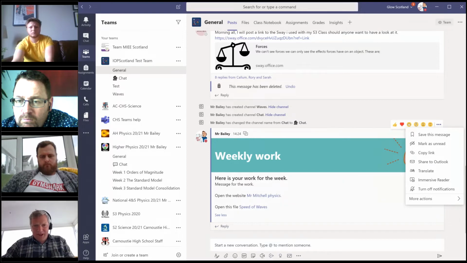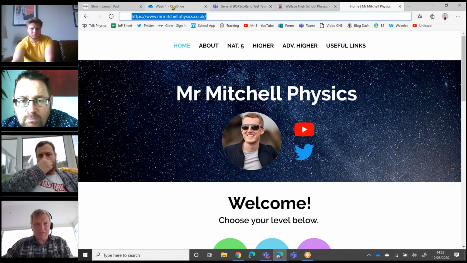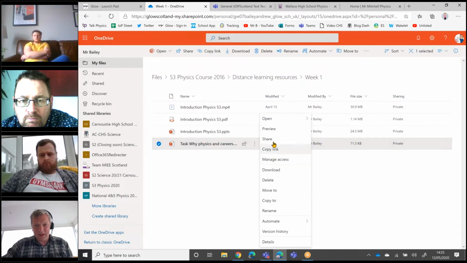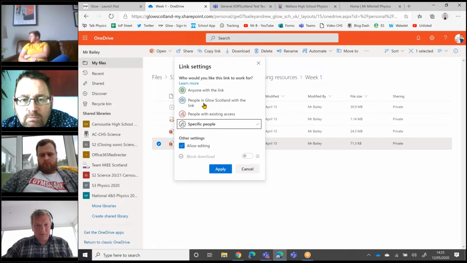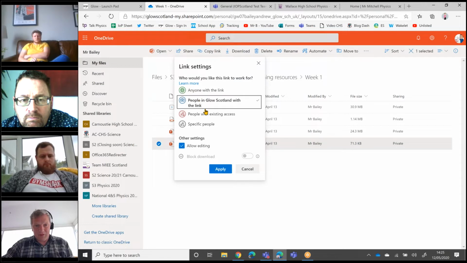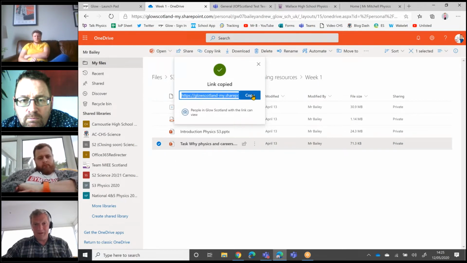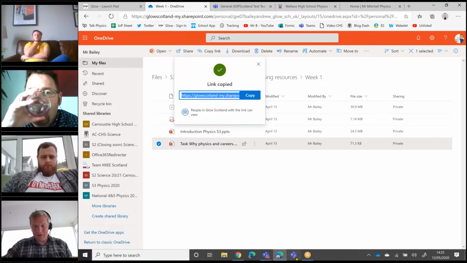Somebody said beforehand, can you link to your OneDrive? And the answer is yes, you can. So if you had a file in your OneDrive open, so this is my OneDrive within Glow, you can do the same thing. You can find the files that you want. You can click on here. You want to click share rather than copy the link this time. And then I would put either anybody with a link or people in Glow Scotland with a link. And then you're choosing as to whether you want them to edit or not. And then that'll give you the link. And then you can copy that link to where you want to share it. And if you do it as a hyperlink, it's nice and clear and works okay from that point of view.